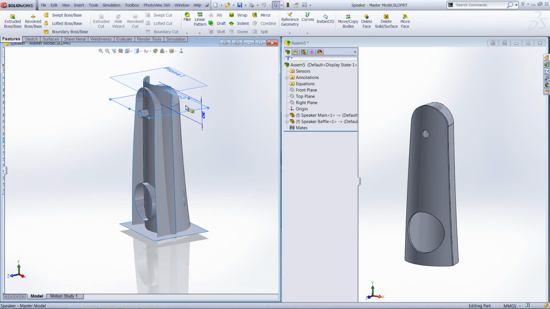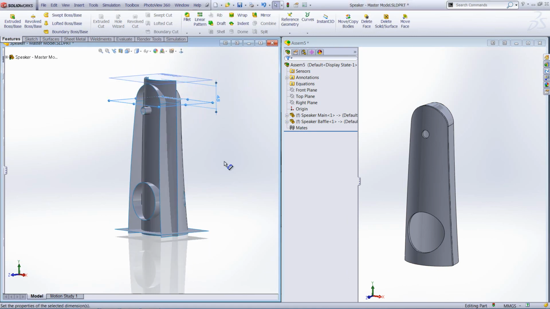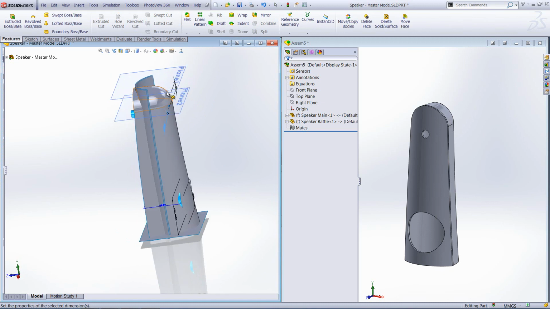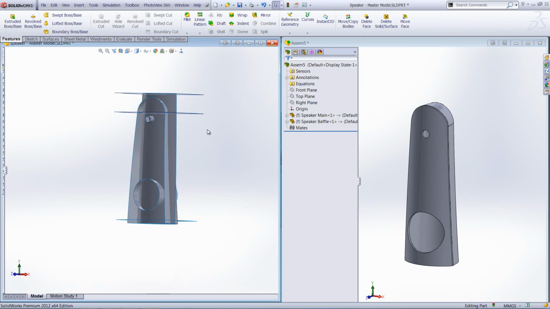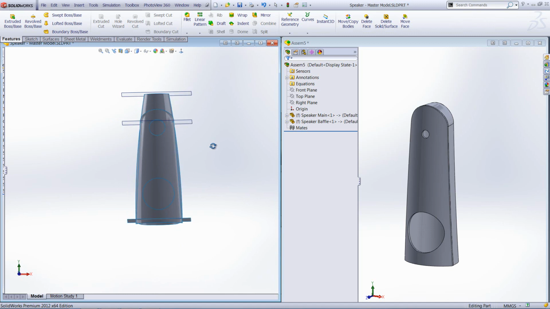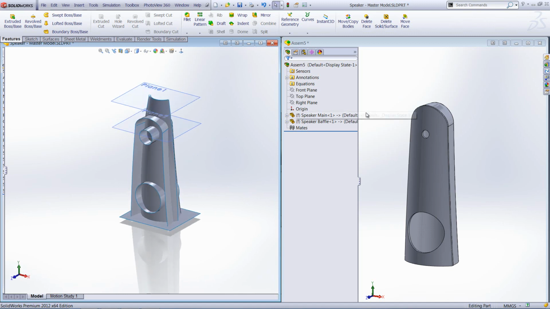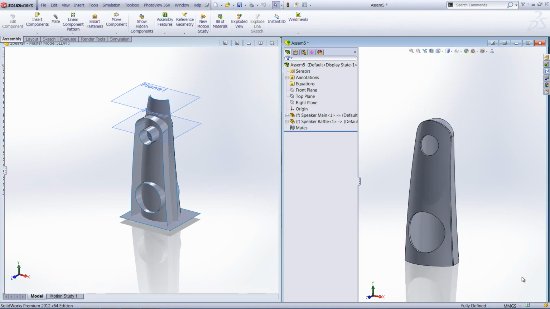So let's make some changes. Let's change that to 45, let's say, and that to 25. And maybe change that to 20. To rebuild the master model, let's look at the changes that have been made there. Quite dramatic changes. If I now go to my assembly, it'll update, it'll rebuild, check the graphics out, they should change. They've all updated.